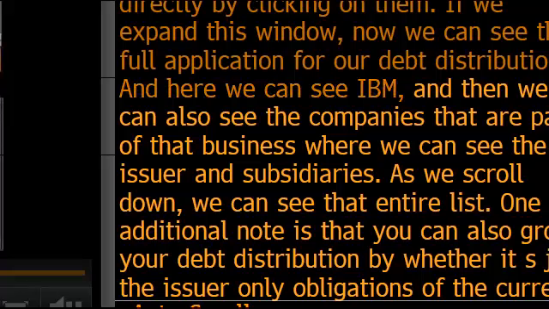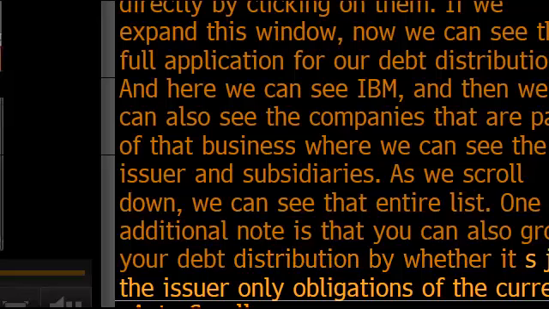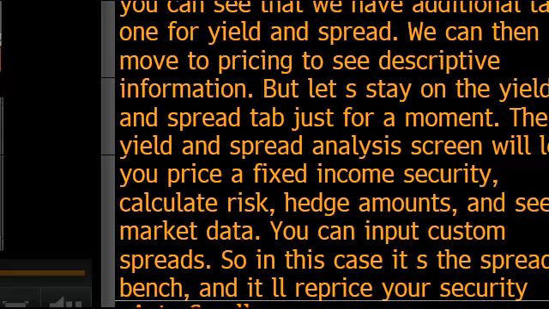In here we can see IBM, and then we can also see the companies that are part of that business, where we can see the issuer and subsidiaries. As we scroll down, we can see that entire list. One additional note is that you can also group your debt distribution by whether it's just the issuer, only obligations of the current issuer. You can narrow down that debt based on its group. Let's close that.